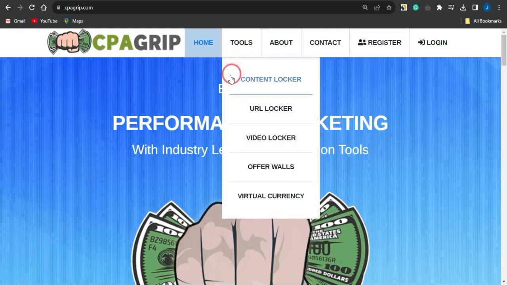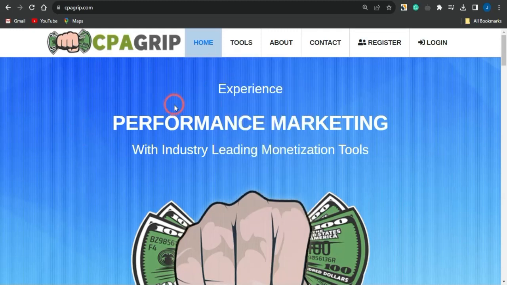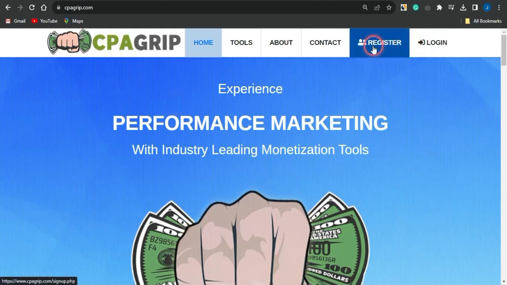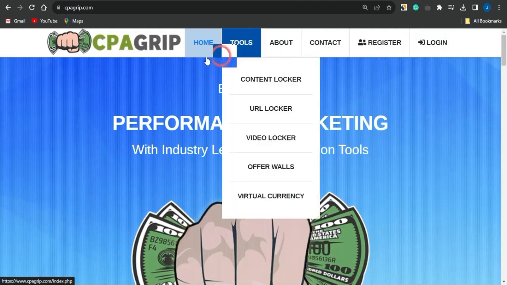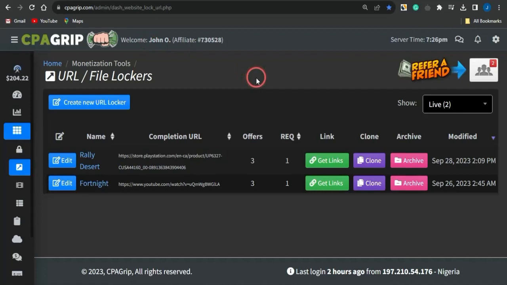So first of all guys, you want to make sure you come onto a CPA marketing platform like CPAGrip. To create an account, you can click on register right here, fill out the form which will be shown, and create an account absolutely free. Then simply log into your account. So as you can see, I'm logged into my account.